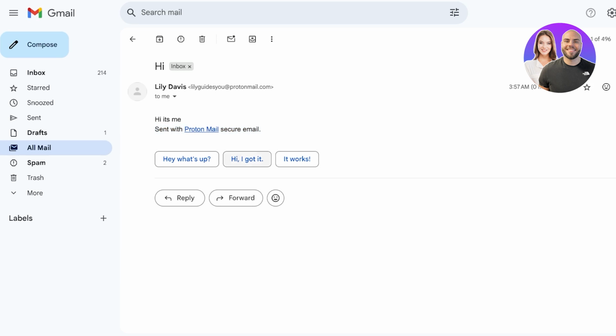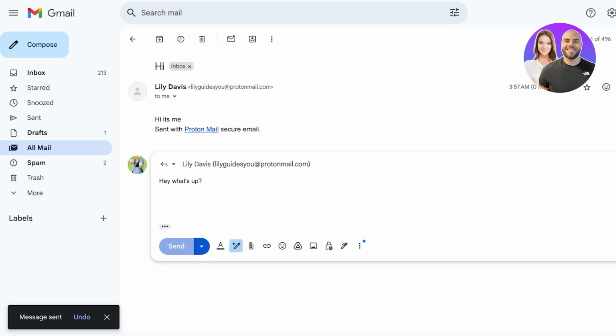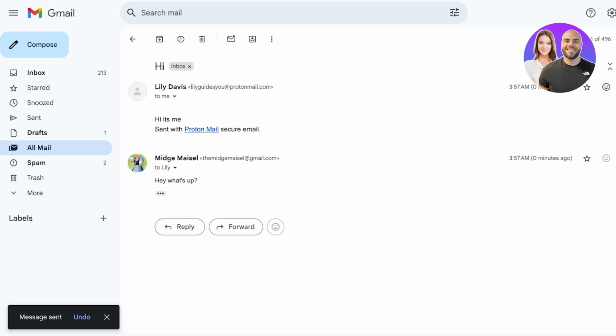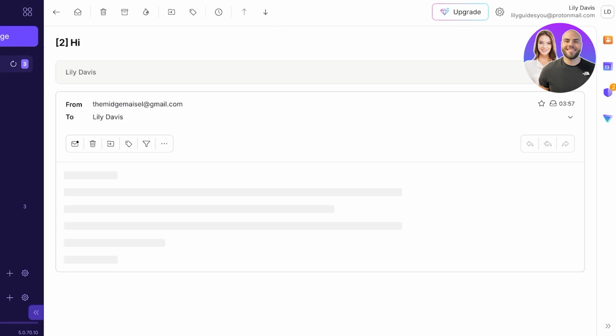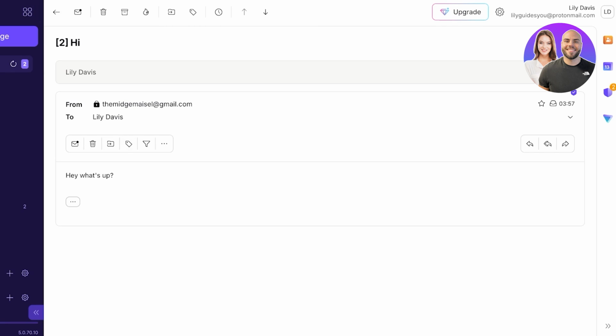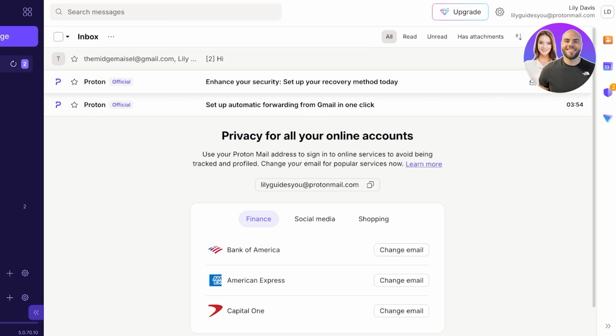And now what happens if I send an email to my Proton email? So I'm just going to send out a reply. And then once I do that, I'm going to go back into Proton, and I'll show you guys what a Gmail is going to look like within Proton Mail. So we're going to wait a couple of seconds and you guys can see our email is here. So it says, hi, what's up? And then it says from, and then the sender. And just like so, you are able to send and receive with Proton Mail.